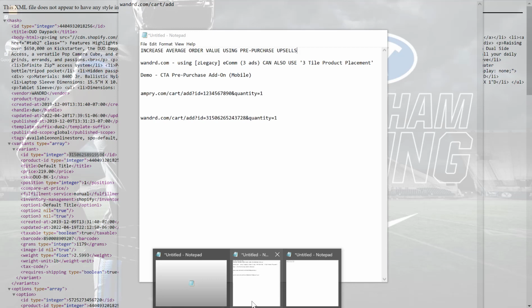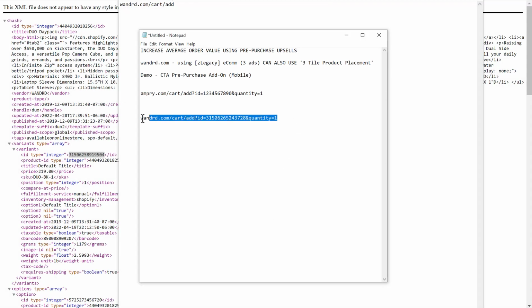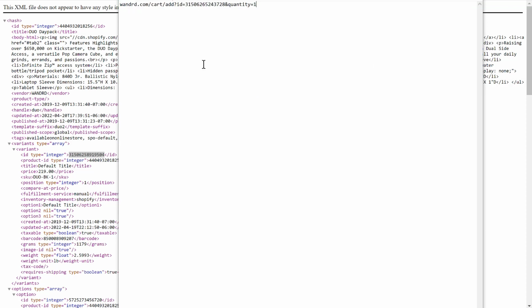Actually, I already have it pulled up here. It's just going to be this right here. I forgot that I had already created that. So .com/cart/add, and then you're going to add in the question mark ID equals, and the ID that you're putting in obviously is that variant ID, and then quantity equals 1.